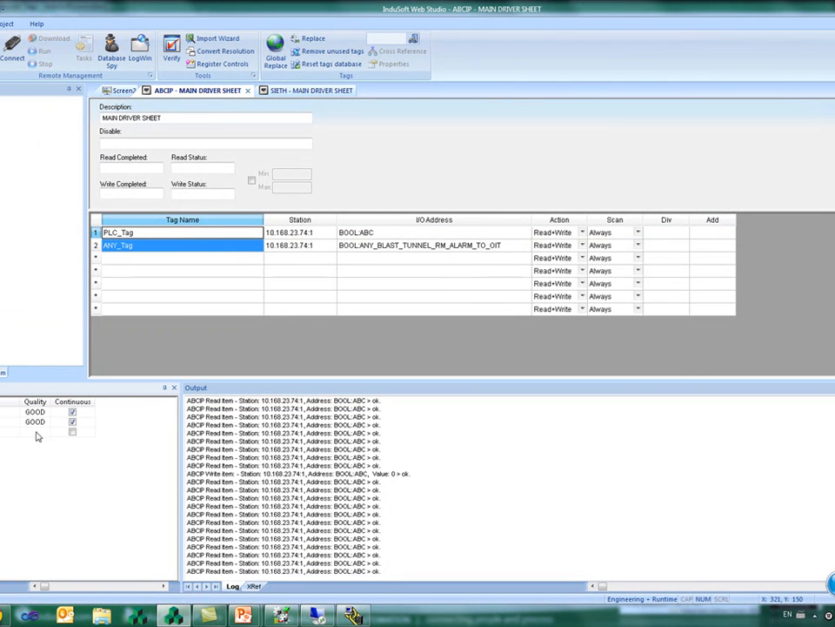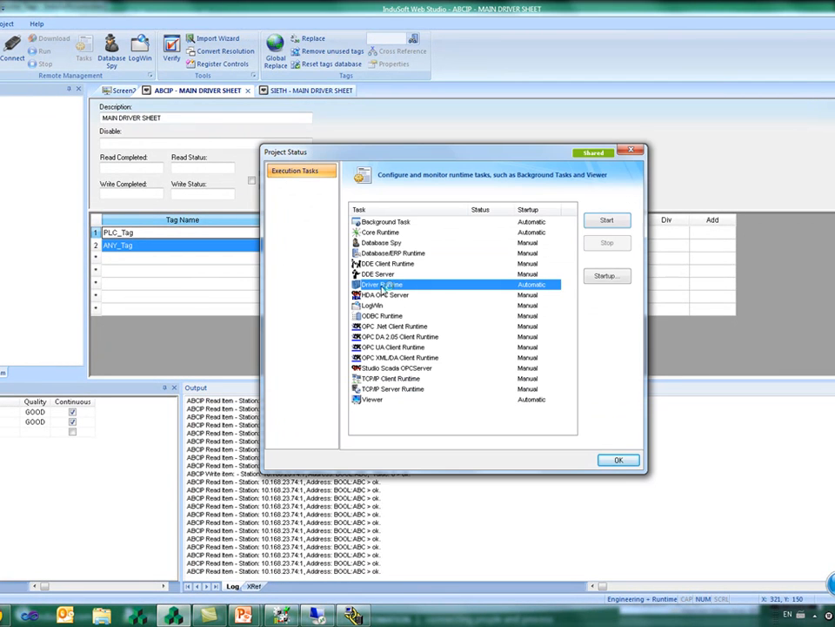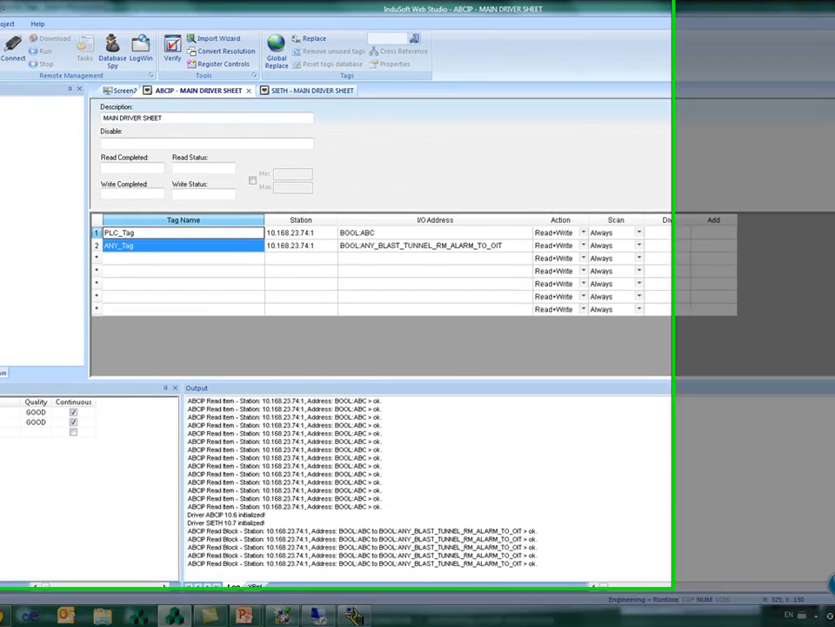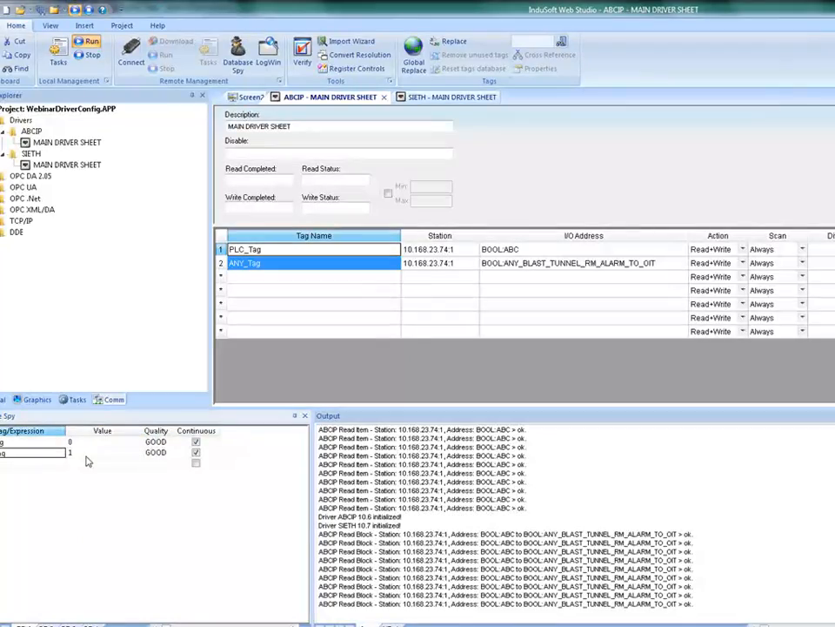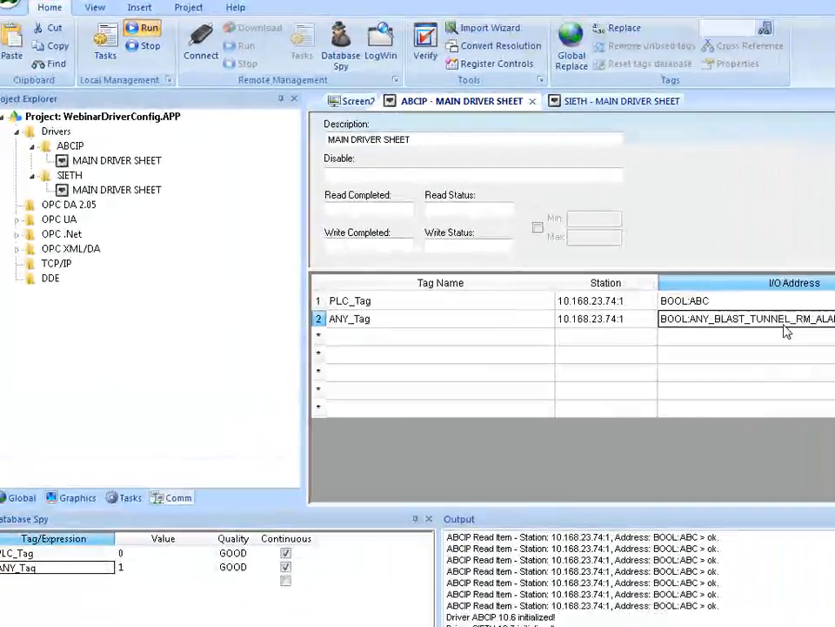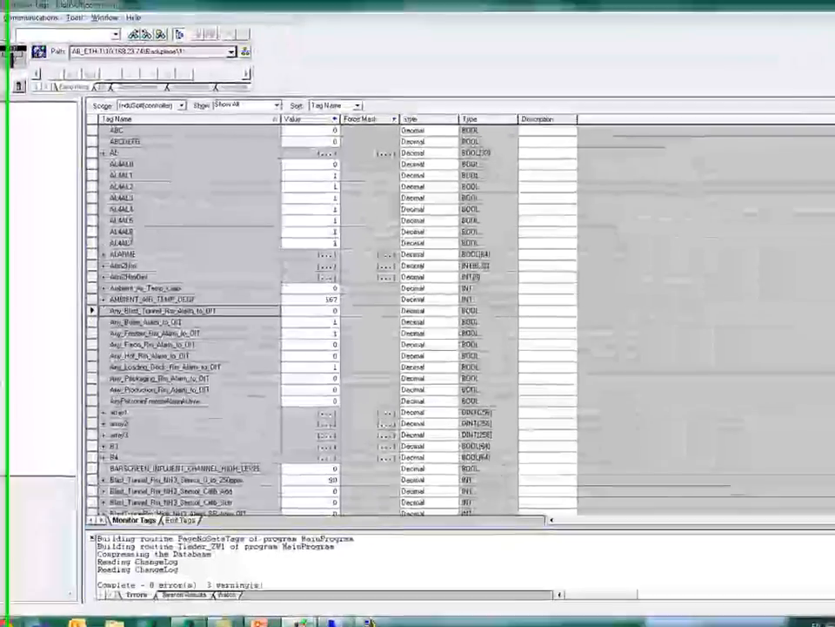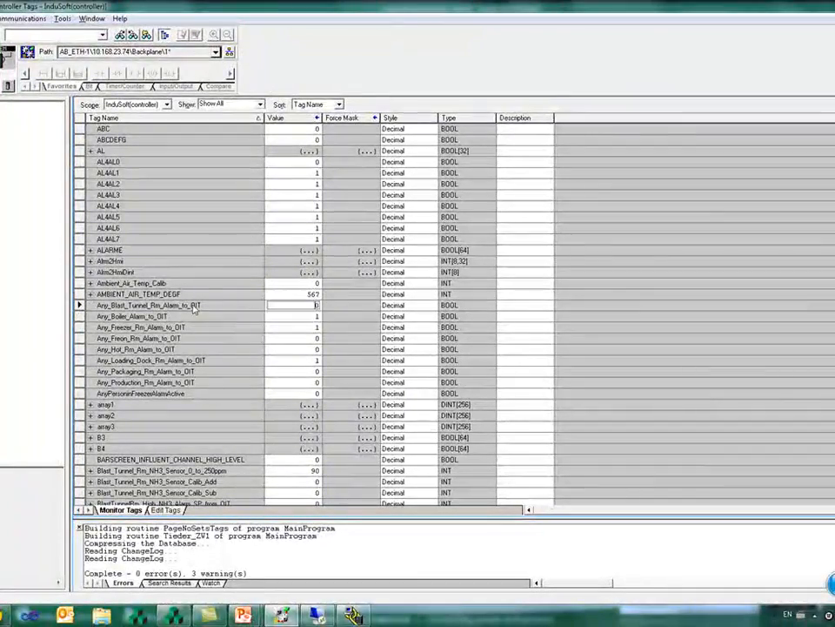So if I want to debug the driver only, we can go here on the Home tab under Tasks and start the driver only. So now the driver is running, and I can debug and see that I do have the value 1 on this PLC tag here. If I want to write to it, I'm going to write 0. When I look on the PLC, now the tag changed to 0. That means my communication is happening.